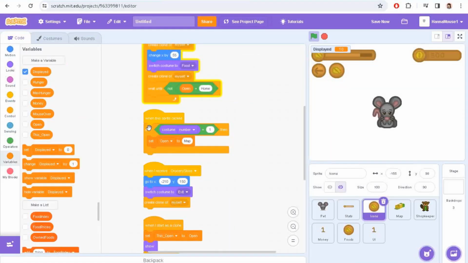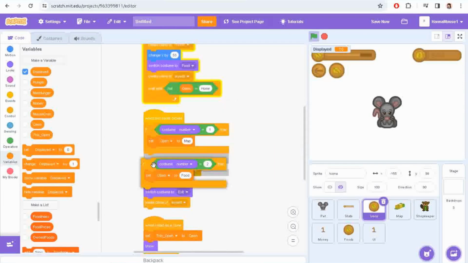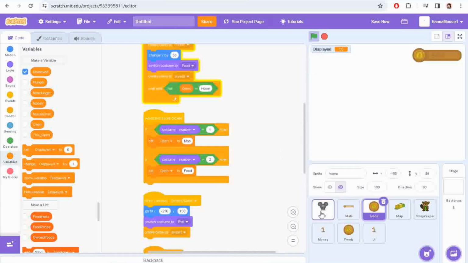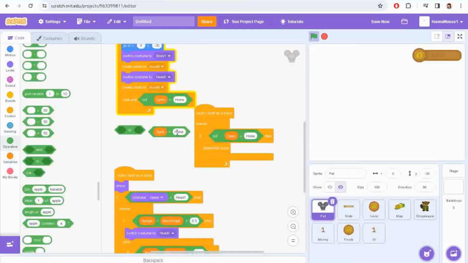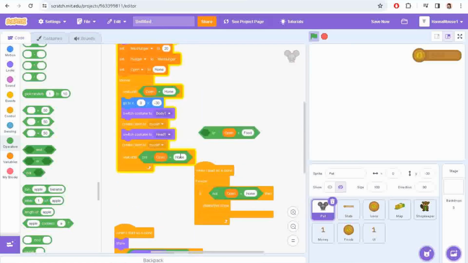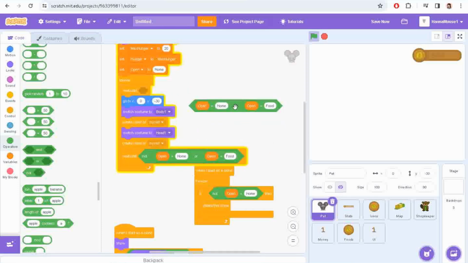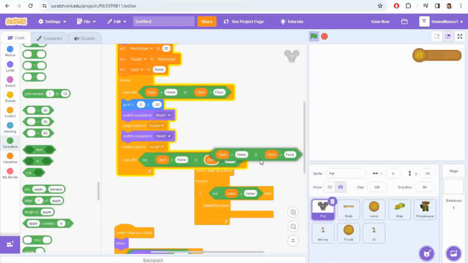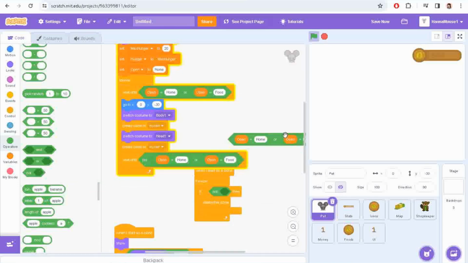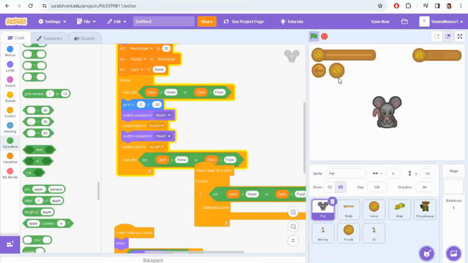Duplicate the if statement beneath the when this sprite is clicked block and change the condition to be costume number is equal to 2. Within the statement, set open to food and attach this function to the end of the when this sprite is clicked block. Then go back to the pet sprite and drag in an or function. Set one side of the or function to open equals food and the other to open equals home. Anywhere we have the condition open equals home or not open equals home, we want to replace it with open equals home or open equals food or not open equals home or open equals food respectively.